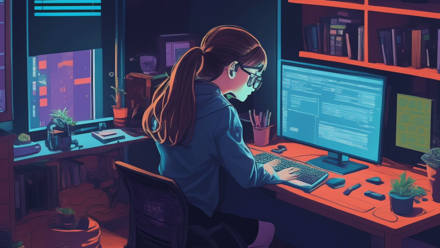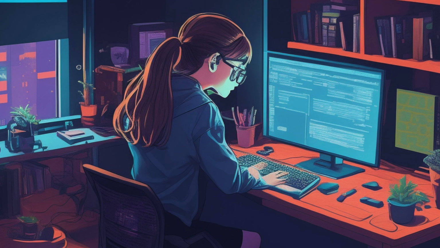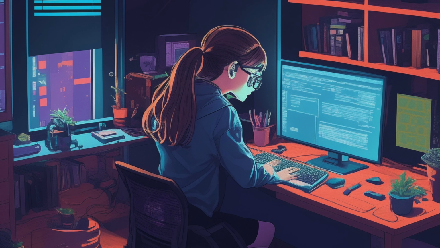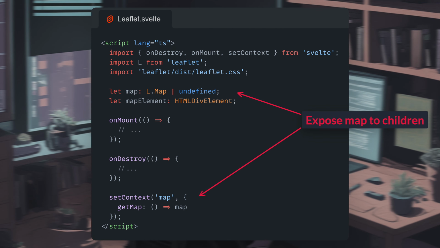Now here comes the fun part. I guess the child components will all need access to this map object, but I don't want to drill properties like a junior developer. I'll let the Leaflet component expose its map object using the Context API. I'll set it here, and then all children of the map can retrieve it when needed.